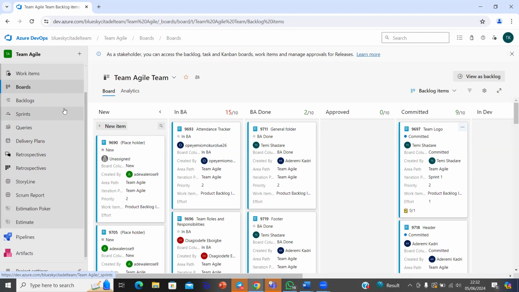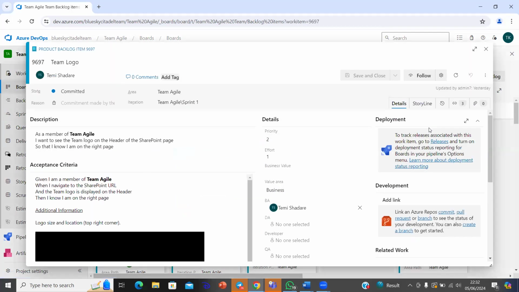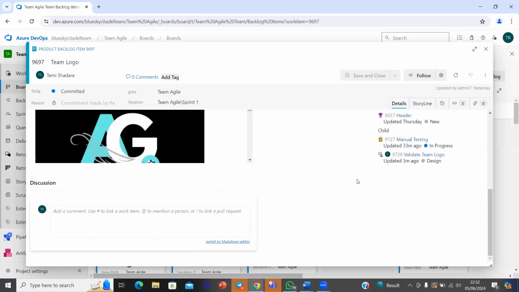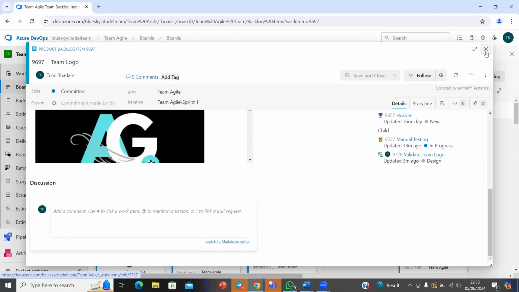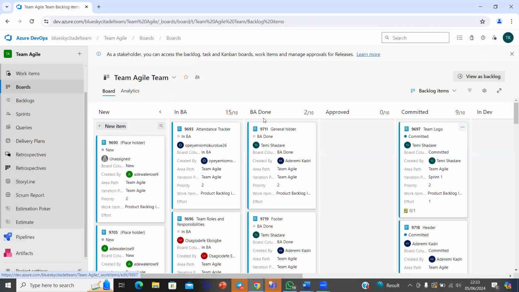Click on that logo again. Scroll down. Hold on. Click on that manual testing. Let's just experiment. Okay, no, just close it. That's fine. This is the description. Okay, close this one. Click on the three ellipses. Let me see. On the team logo.